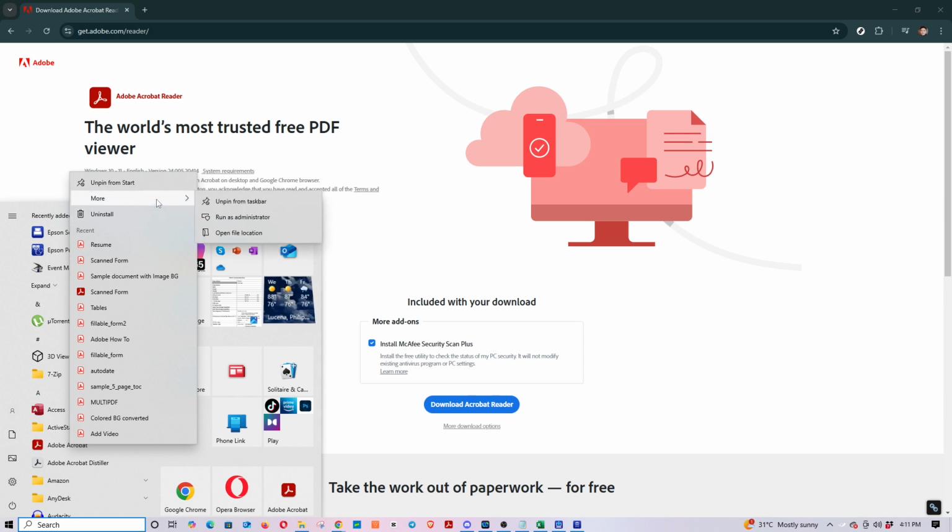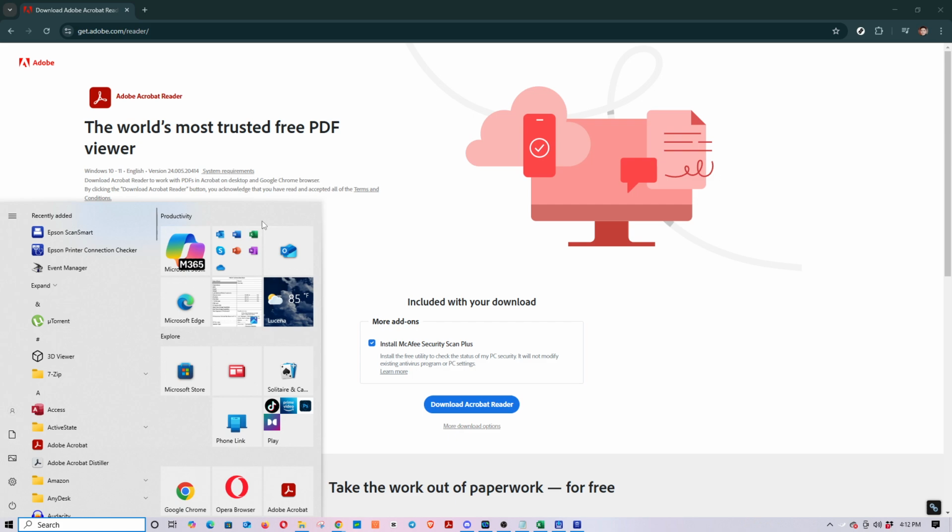Once you've located the Adobe Acrobat app icon, the next step is crucial. You'll want to right-click on this icon. A list of options will appear, and from this list you should select More. This action will lead you to another set of options, from which you need to choose Run as Administrator. Running the app as an administrator can often resolve issues related to permissions that might be preventing the program from opening normally.